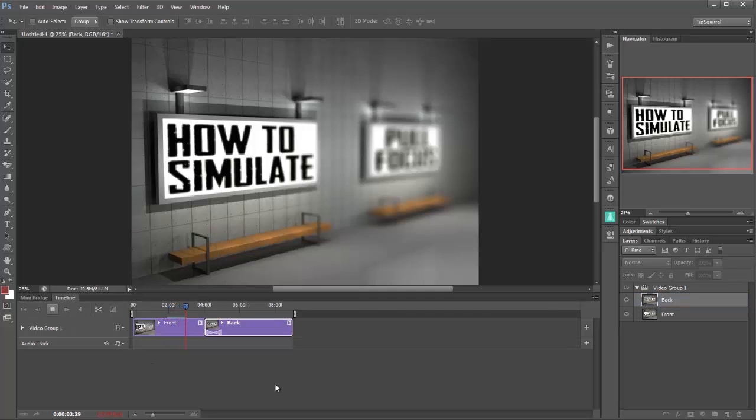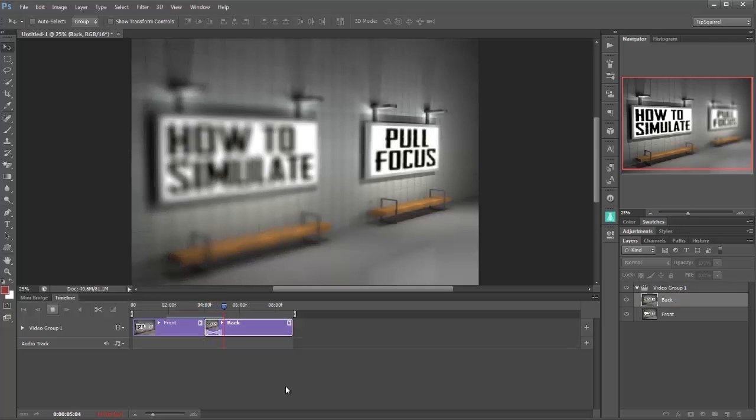Here we go, front in focus, and then there we are. It pulls the focus, so the back's in focus. Good. Okay, let's do one more.